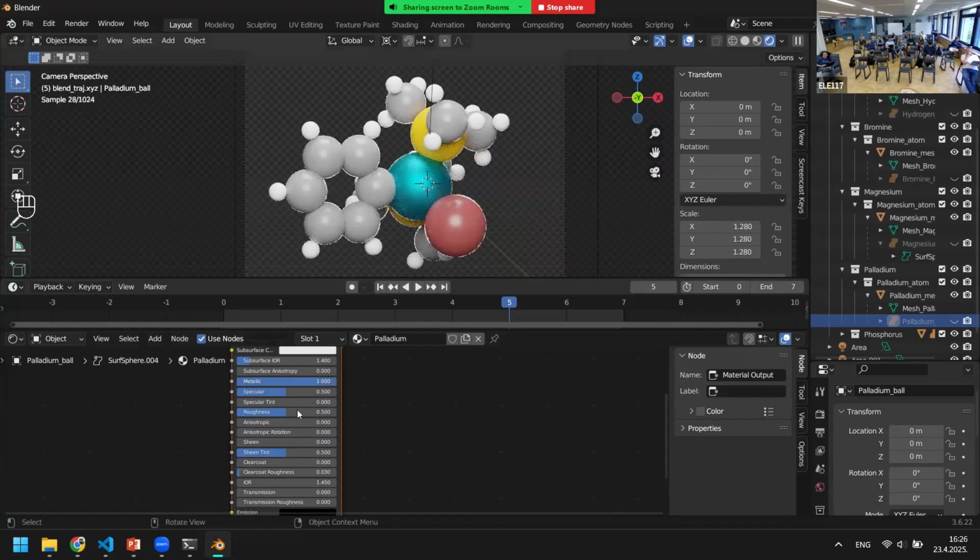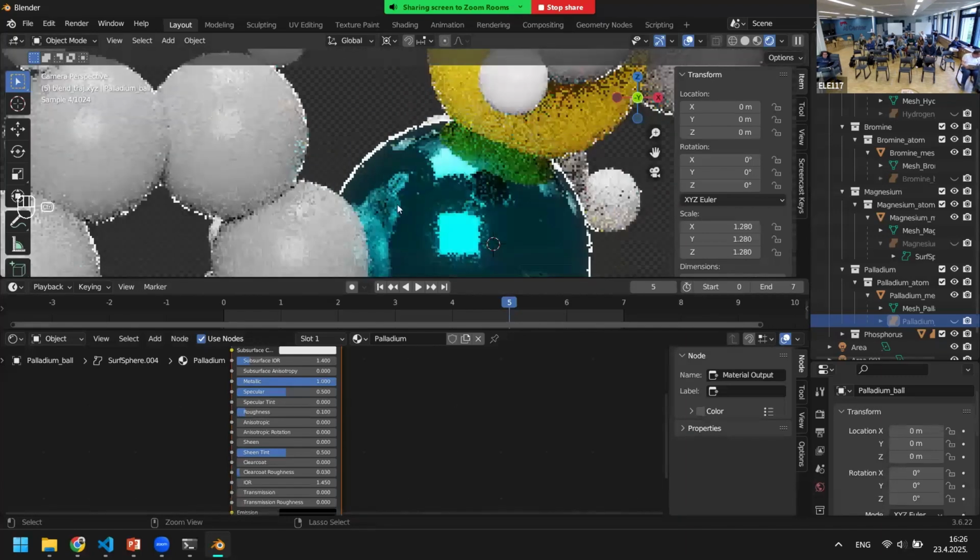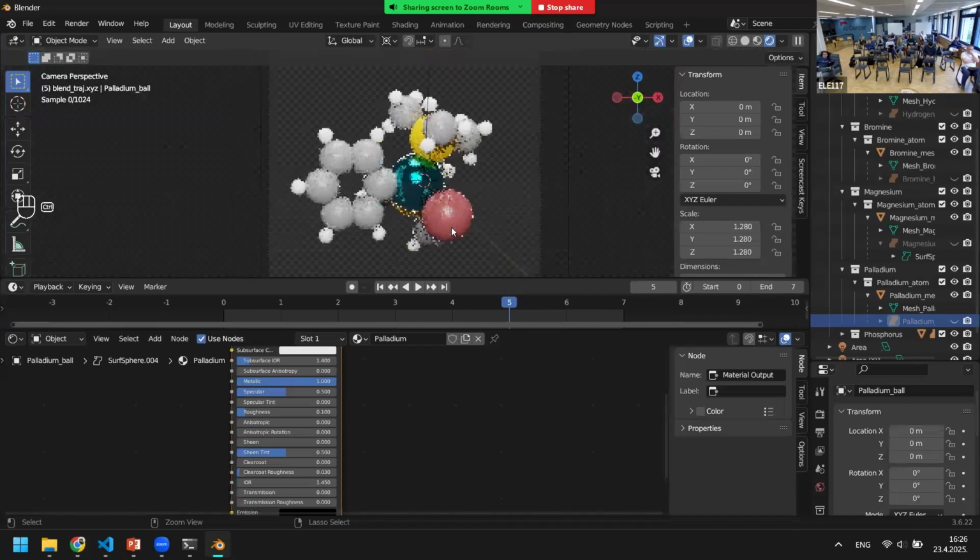The roughness still behaves in the same way. So if you put, I don't know, 0.1, it is a very glossy material. So you can actually see the reflections of the individual ligands on the palladium. You can see the lights. If you put additional stuff in the scene behind the camera, it will reflect there. So you can achieve cool effects. Like if you're making a cover or something, it's a cool way to represent stuff.